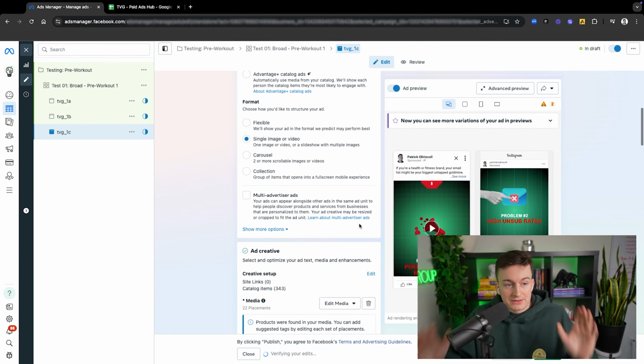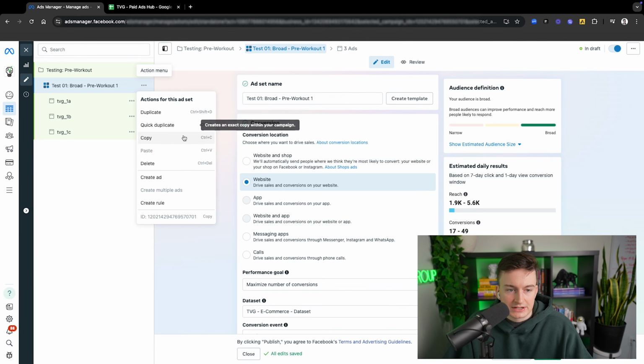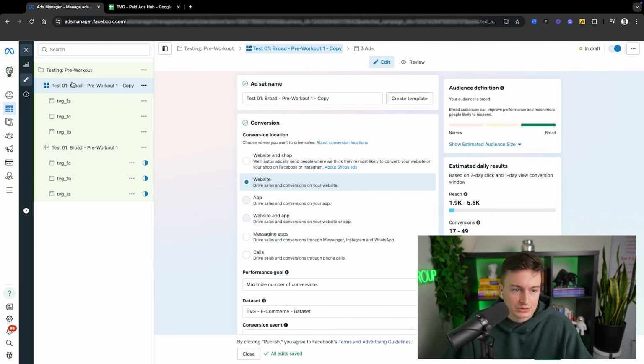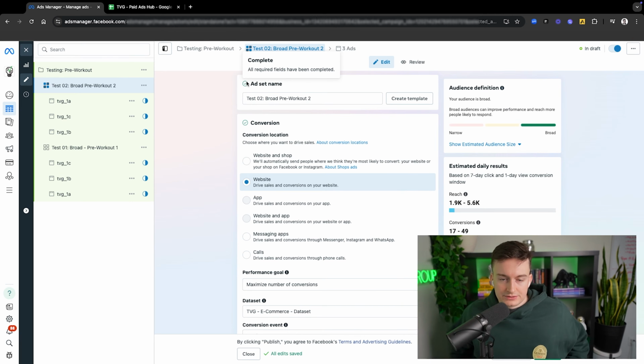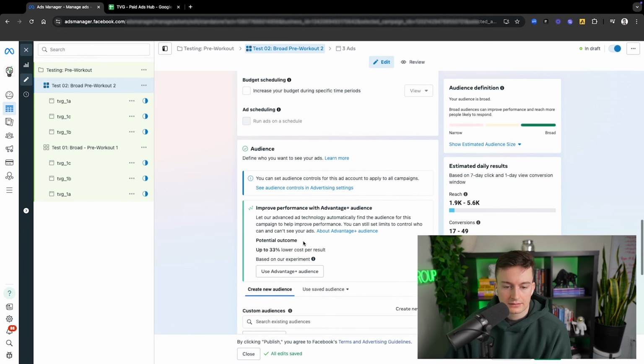Okay, now that I have all that, what I can then do is, let's say I have another hypothesis, I can duplicate the ad set, right? So I have now 2 ad sets. So I just duplicate the ad set level, and now I have another test, and I can do this test 2, my on broad, and I could do pre-workout 2, right? So let's say I have a different angle, different creative I want to use with different variations, then I would do that. I'd keep this all the same, duplicate $20, and you'd see that reflected here.